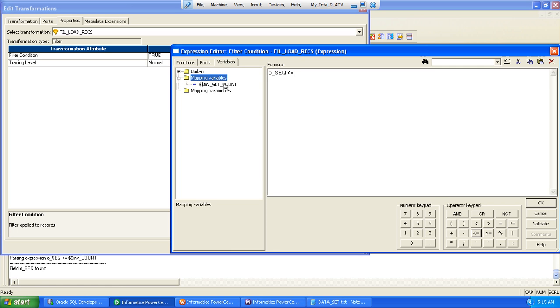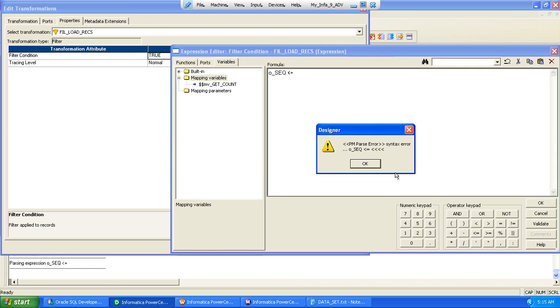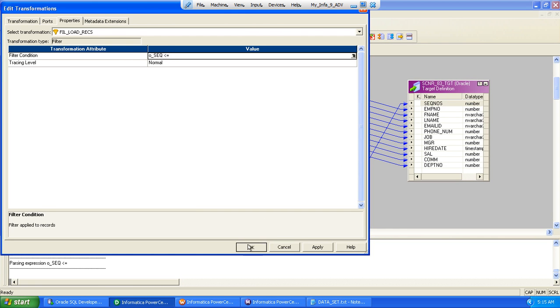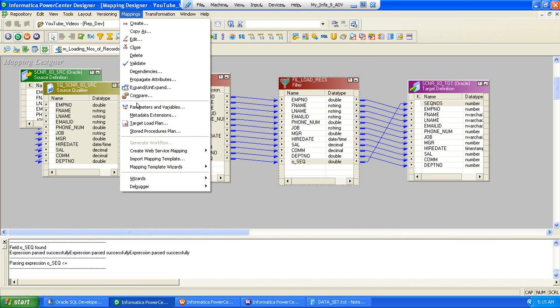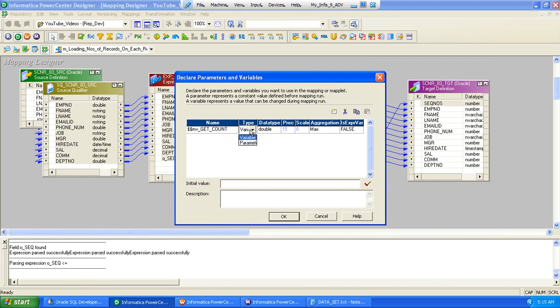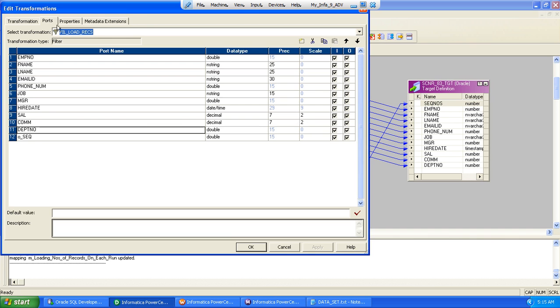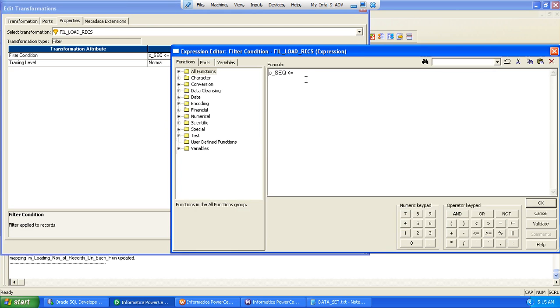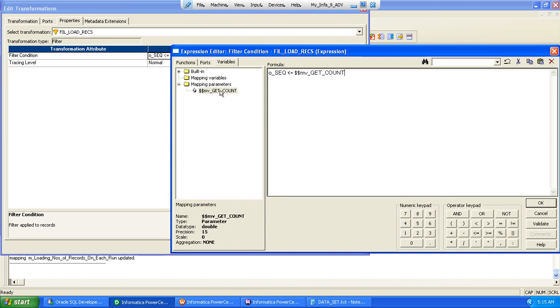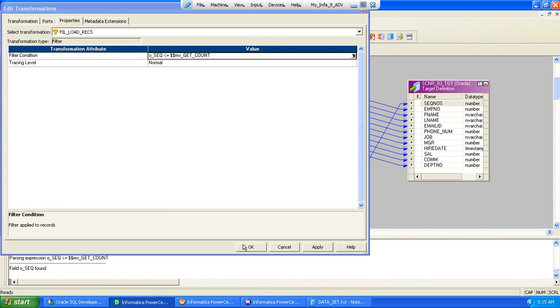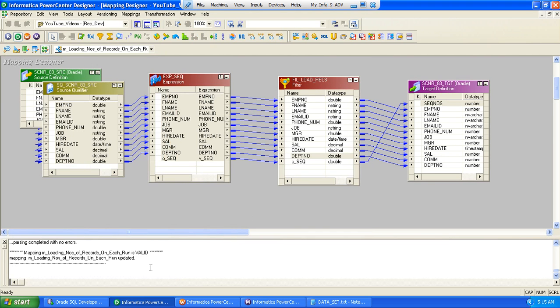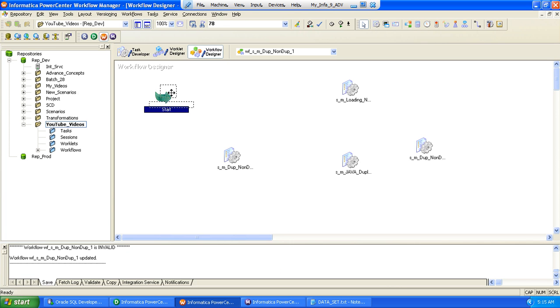It should have been not a mapping variable, because a variable will give me a problem. What I'll do is I'll just change it to a parameter. I'll make it a constant because I don't want to change the value again and again. So let's come over here, come to the properties, and let's come to the variables now. So I'm done with the preparation of my mapping. Mapping is valid.